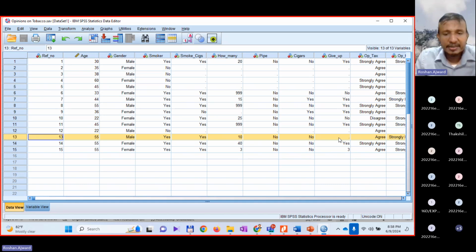So is this a missing value? What do you think? Is it a missing value? Yes. It's a missing value. So we have to specify a missing value for the give up variable also.